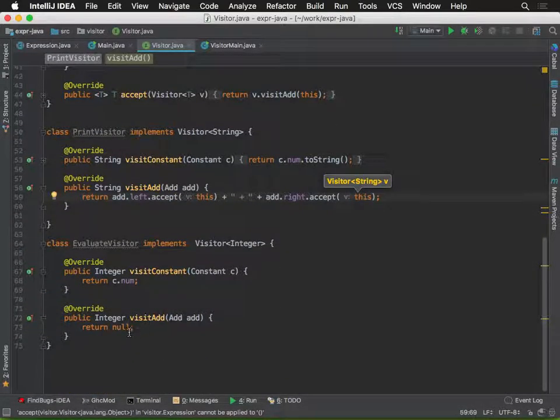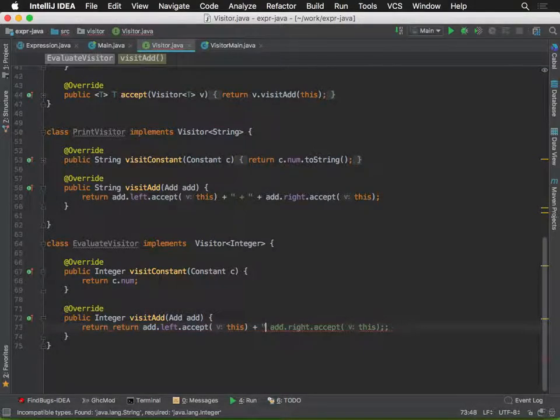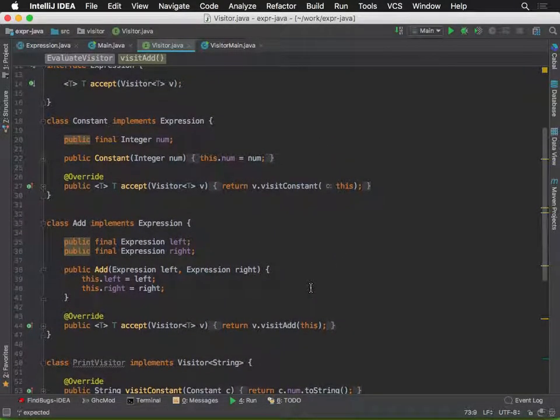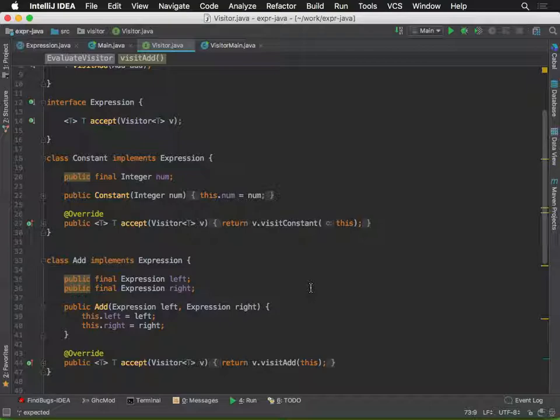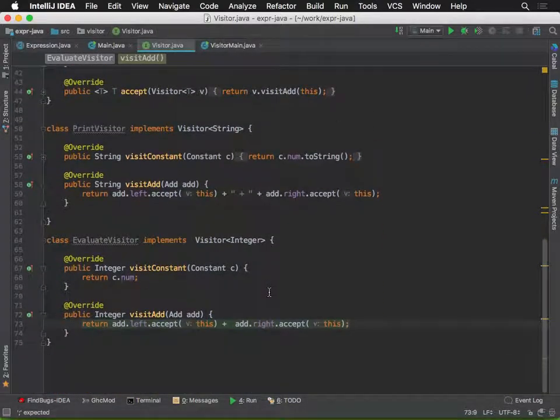Right, and of course the same thing here, just that you have to remove this. Expression. Right, so we are changing the direction in the Java itself.